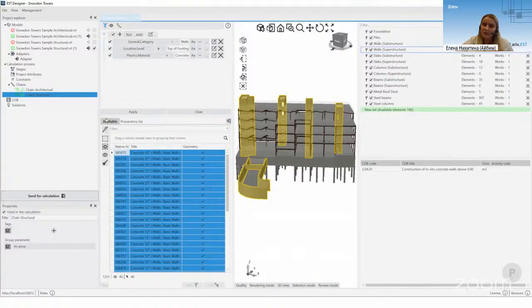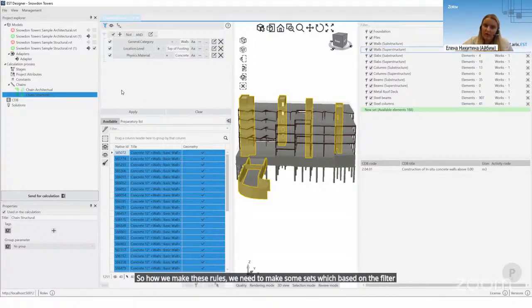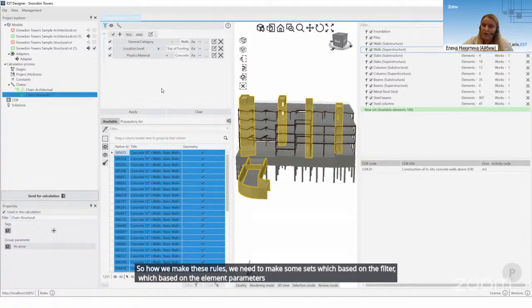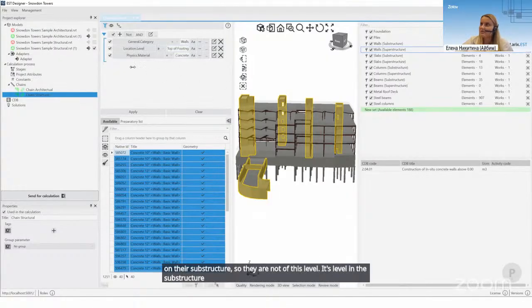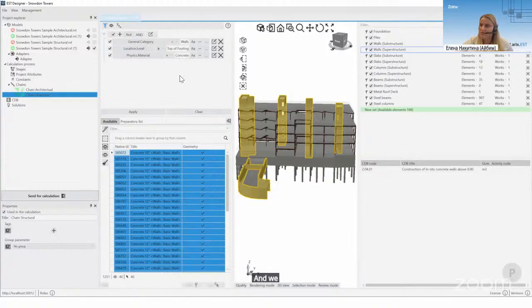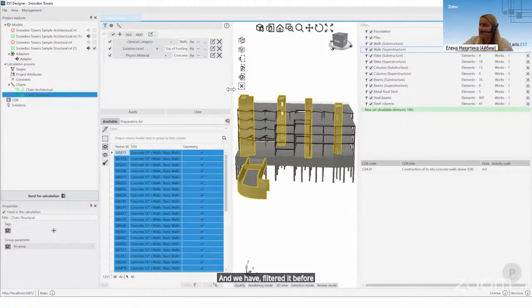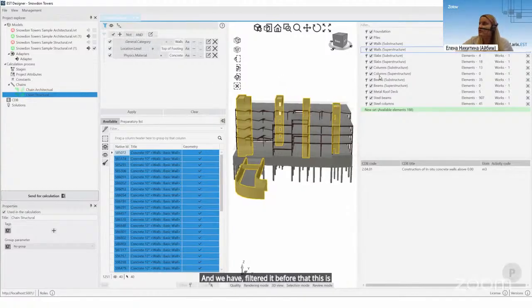So how do we make these rules? We need to make sets based on a filter, which is based on the element parameters. Now we filter the walls which are not on the substructure, so they are not of this level, the level in the substructure, and which are made from concrete. And we have filtered before that this is a structural model. A little bit later about this.